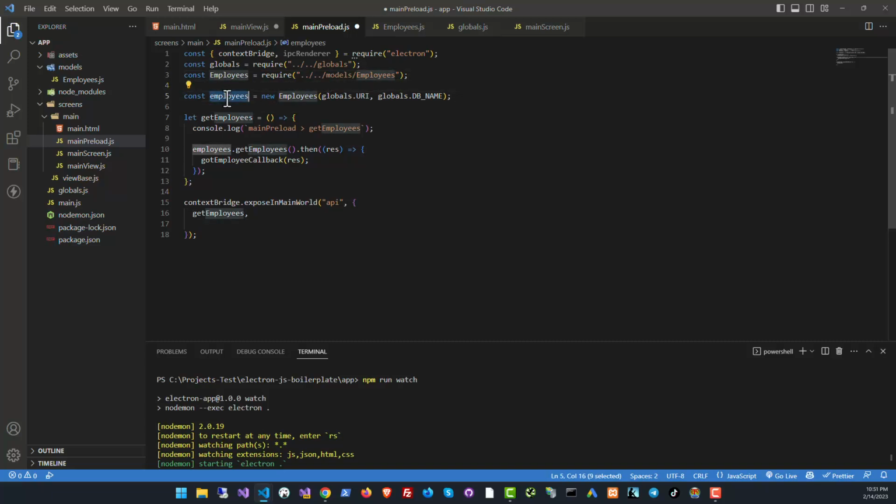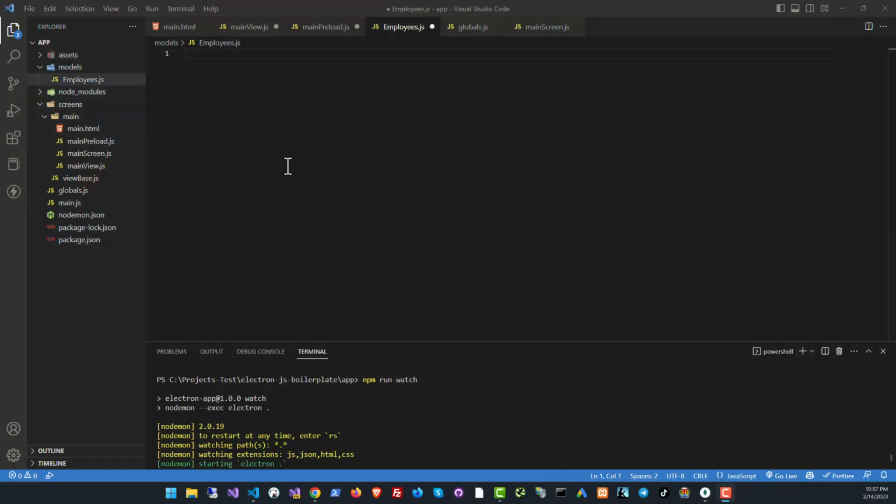So you've got an employees object over here, which is an instance of the employees class, and we are passing globals.uri, the MongoDB connection string, and the MongoDB database to this employees class, and the employees model class is connecting to this database to work with it. And now we are in employees.js. It's empty right now. Let's fill it up.